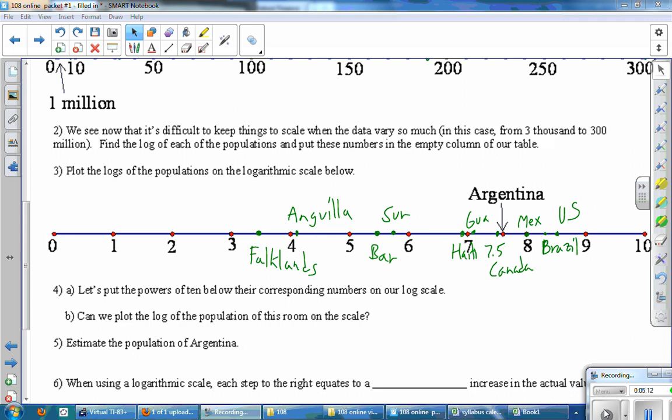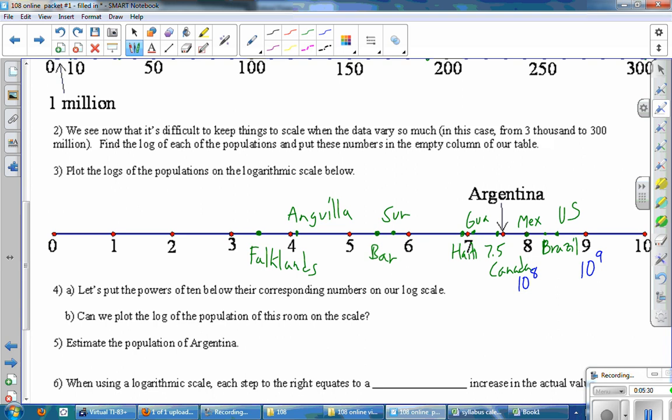Okay, number 4a. Let's put the powers of 10 below the corresponding numbers on our log scale. I don't know if they'll all go below, but the US is out here because the US's population is, let's see, so this is 10 to the 9, and this is 10 to the 8, and the US's population is in between those, right? 10 to the 9 is a billion, 10 to the 8 is 100 million, and the US population is between at 300 million. So we can just work our way all the way down, 10 to the 7, 10 to the 6, 10 to the 5, 10 to the 4, and Anguilla is just over 10,000.